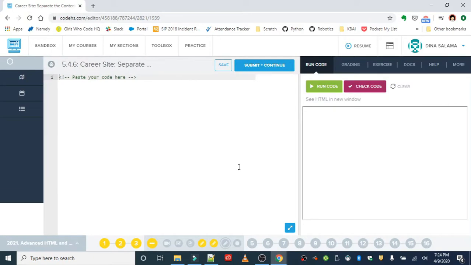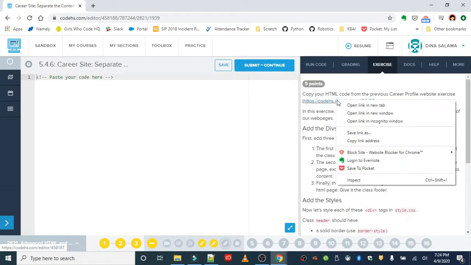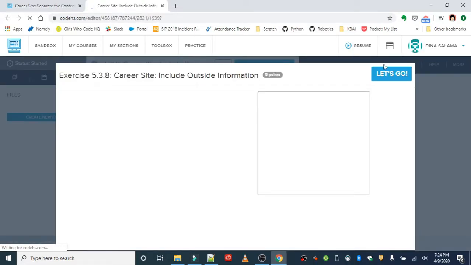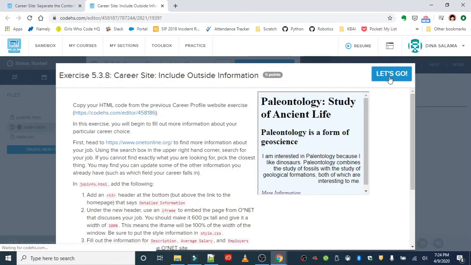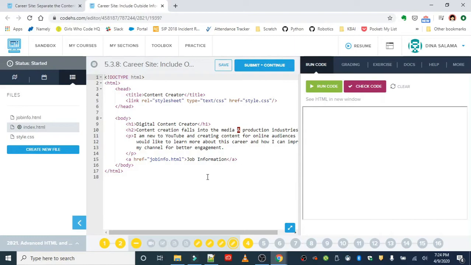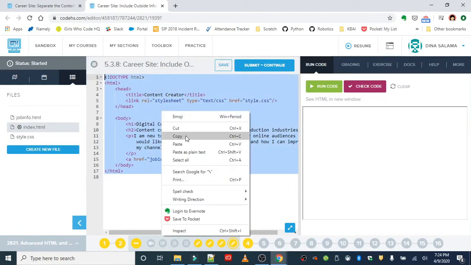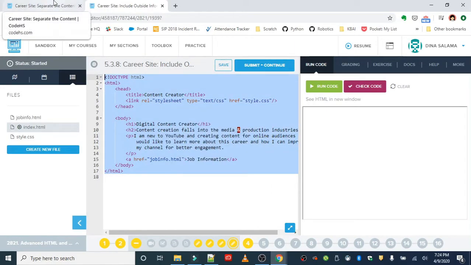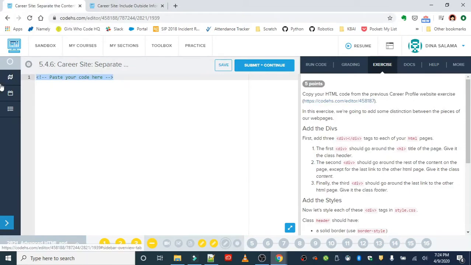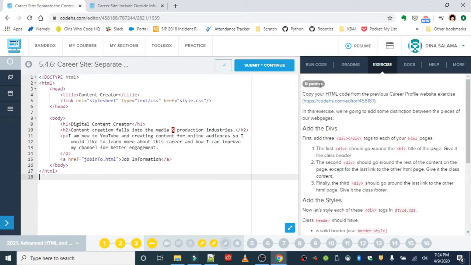Okay, so first thing I'm going to need to do, remember, is go back and get that code that we worked on. In the last exercise, last time we worked on this, we added in some job information. Remember, we used the O*NET site. Sorry, I keep calling it OneNet. So make sure that you do have the most updated site in here.